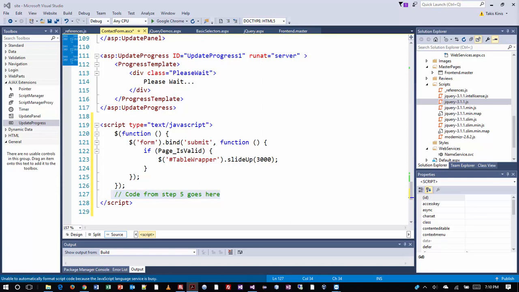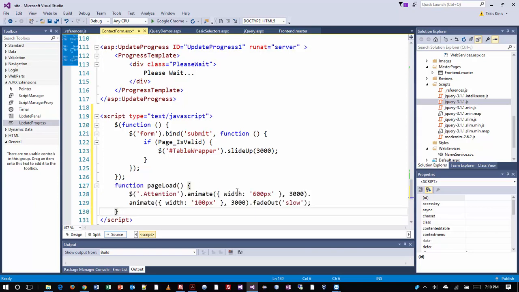The remainder of the code, the stuff from step 5, is listed in step 5. As we paste it in, you can read the description in the book. It's going to do a number of different little animations all within it.